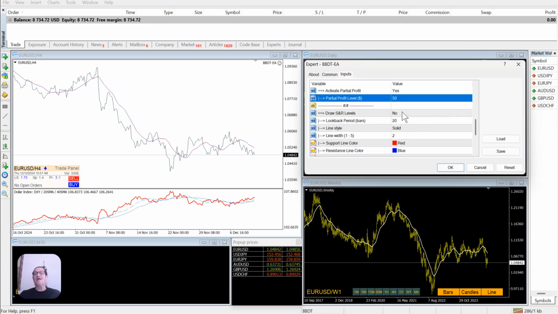Draw SNR levels. If you set this to yes, it will draw SNR levels, support and resistance levels, for you on the chart, and will then allow you to use a trading strategy that is either retracement or breakout.